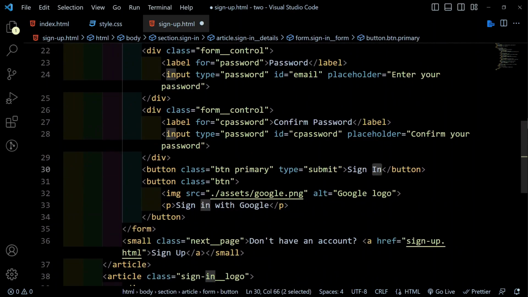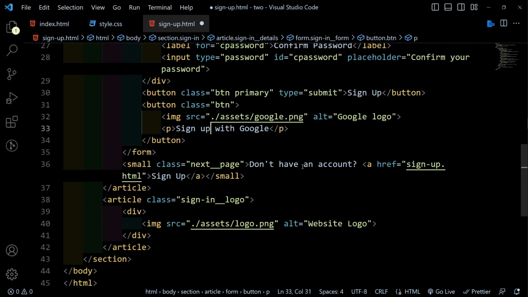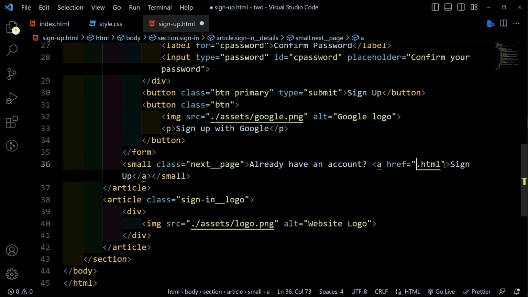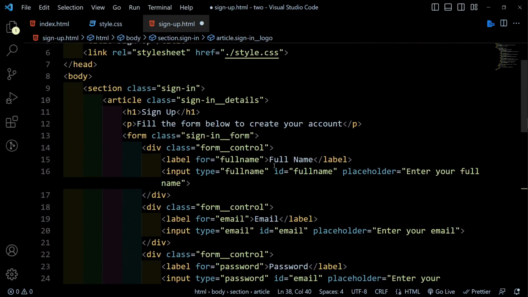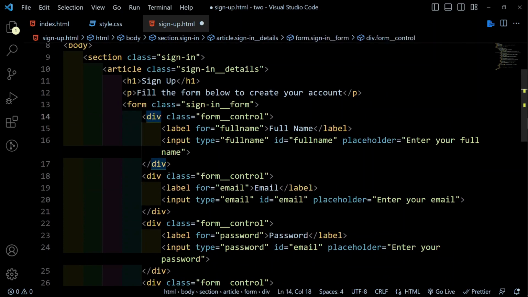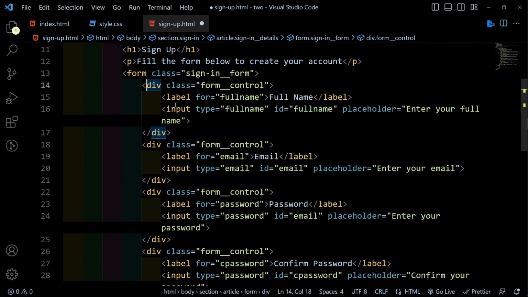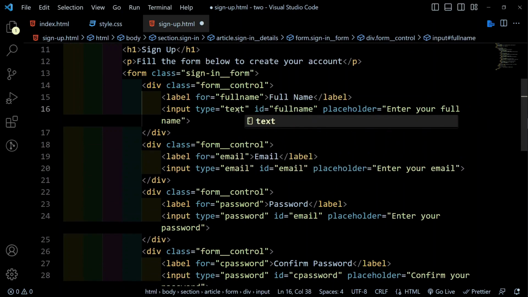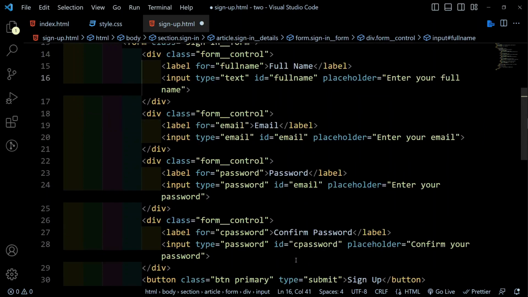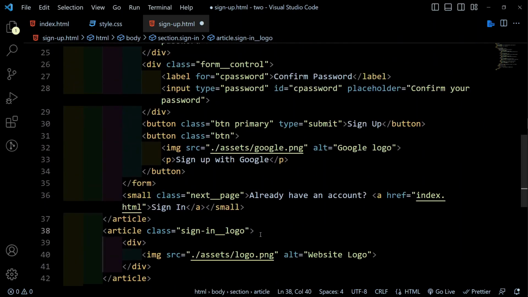Okay, this button is going to say sign up, and let's see, sign up with Google. Don't have an account, or here we are going to say already have an account. Sign in, which is going to be the index.html. All right, so we have our form here with the full name. This is actually going to be text. The type is going to be text, sorry. We have the email, we have the password, we have the confirm password, and we have our buttons. Okay, so everything is good to go.